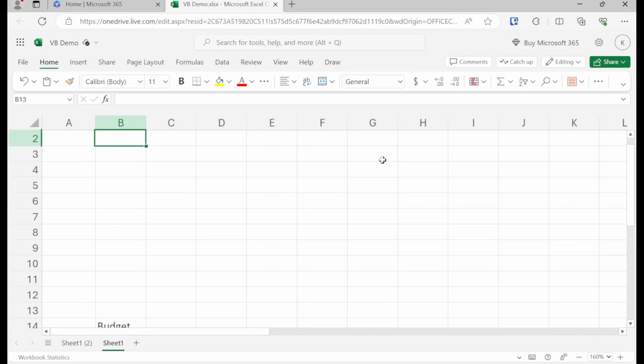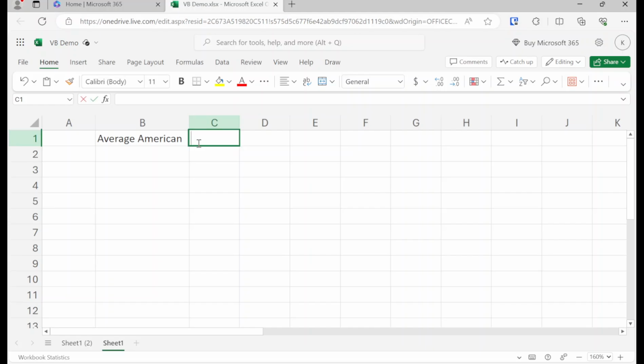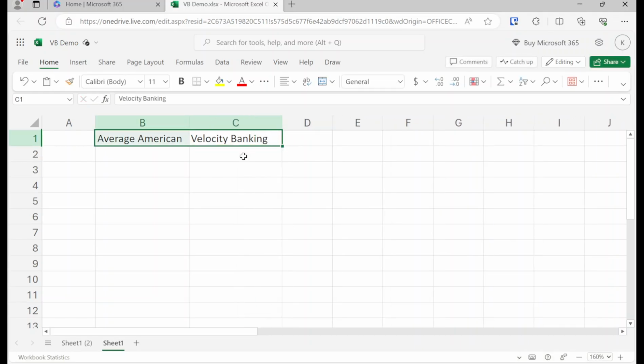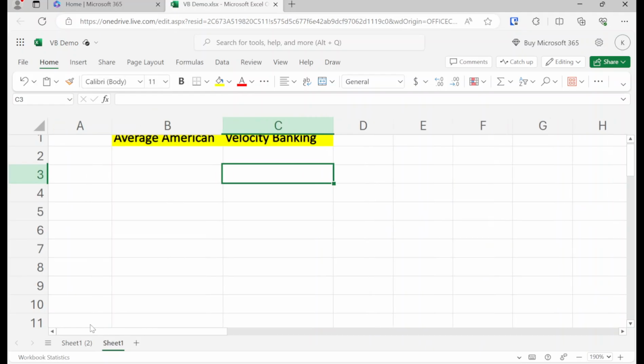And really, there's only going to be two columns that we need. We call this the average American, and then the second column is the velocity banking, or whatever you want to call it, VB, or I'll put velocity banking right here, right? And let's go ahead and highlight these, okay? And we're gonna bold that, highlight it.